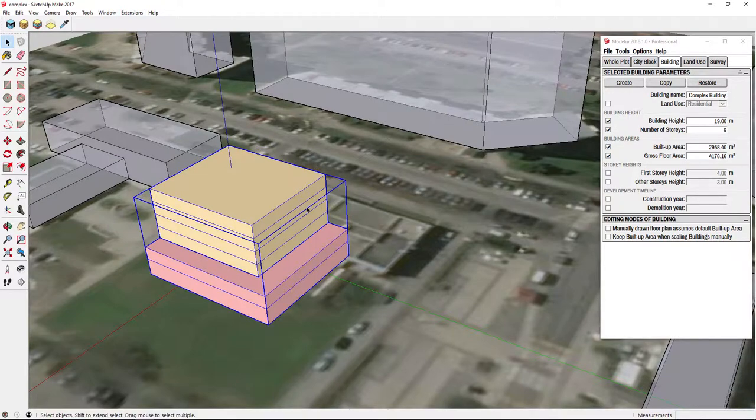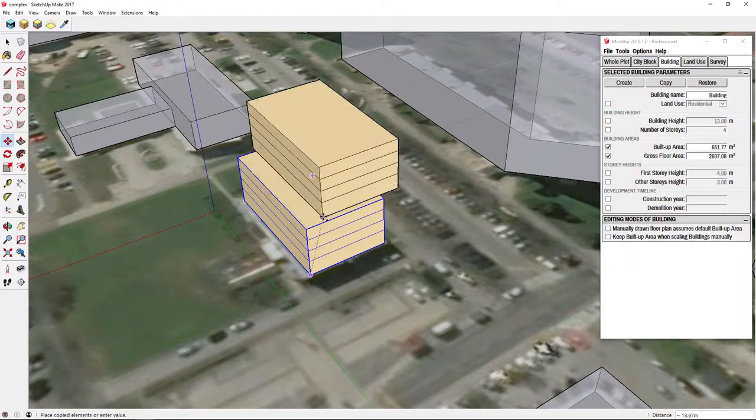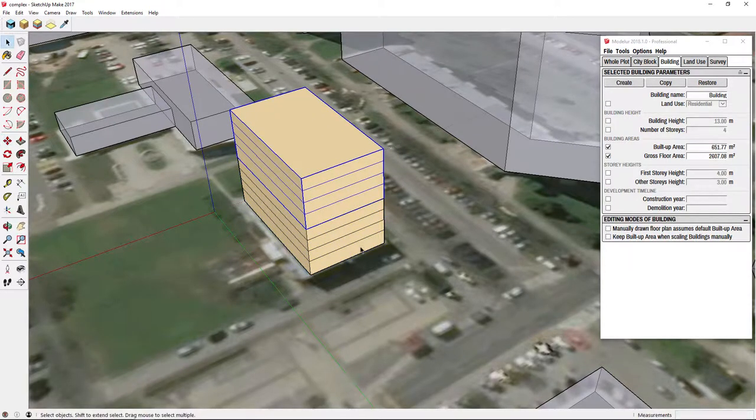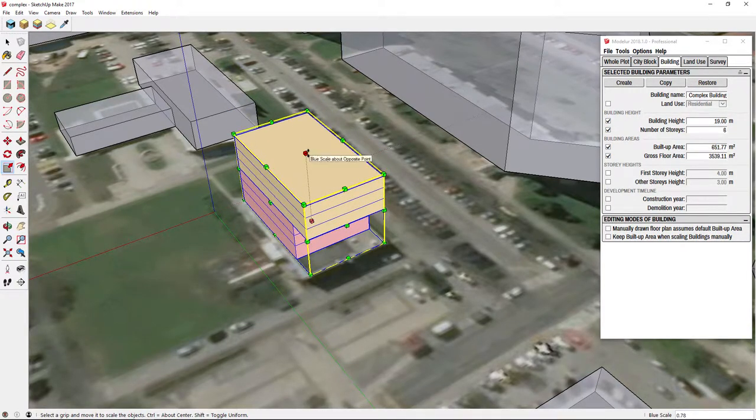The second way to create complex building is by first creating two or more buildings and then join them. Let's start by creating a simple building and duplicate it vertically so that it sits nicely on top of the first building. I will also scale the lower building a bit and assign some other land use to it. Now we can just select both buildings and click Create Complex Building. Let's also scale it a bit to get more realistic height.